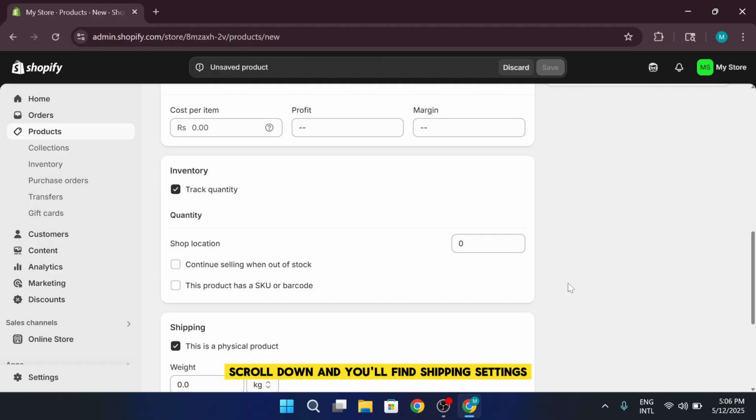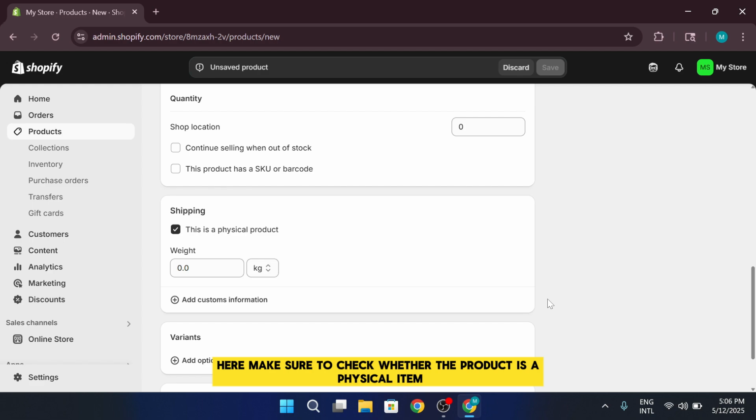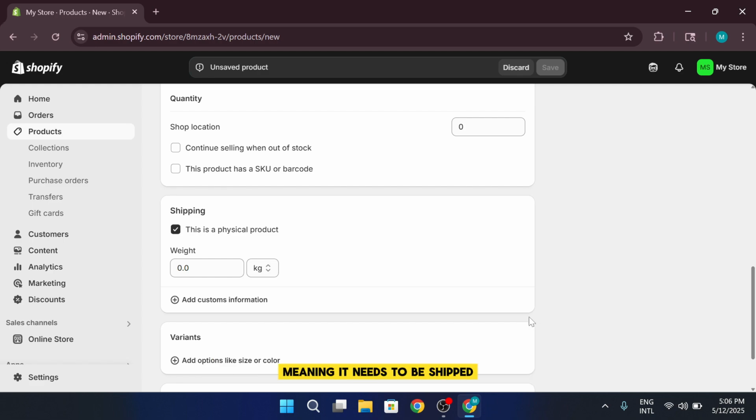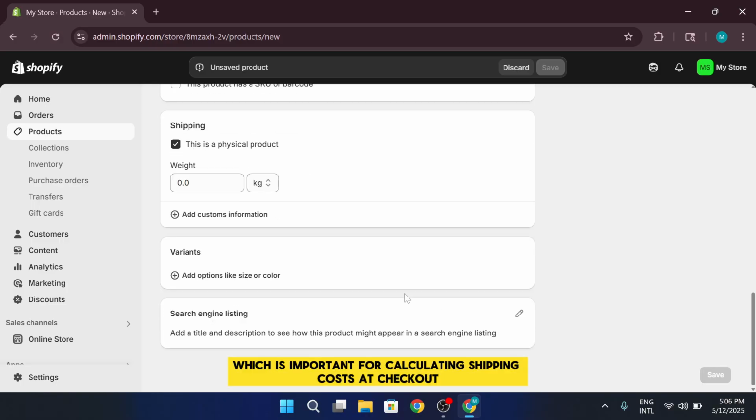Scroll down and you'll find shipping settings. Here, make sure to check whether the product is a physical item, meaning it needs to be shipped, or if it's a digital product, like an ebook or downloadable file. You'll also set the product's weight, which is important for calculating shipping costs at checkout.